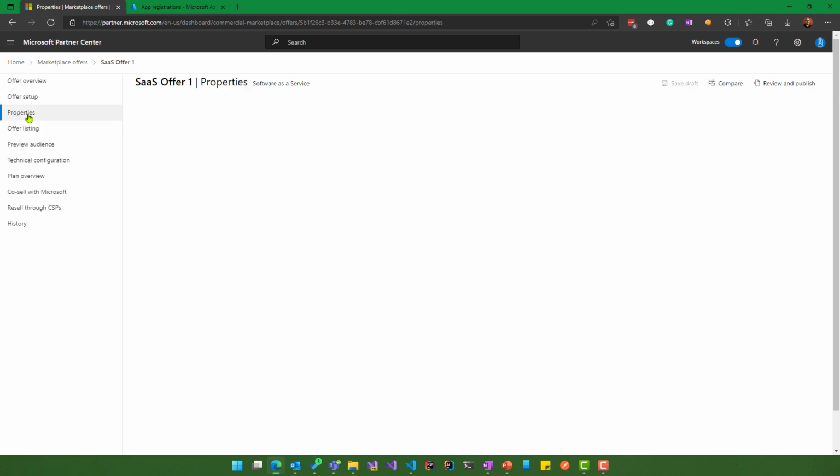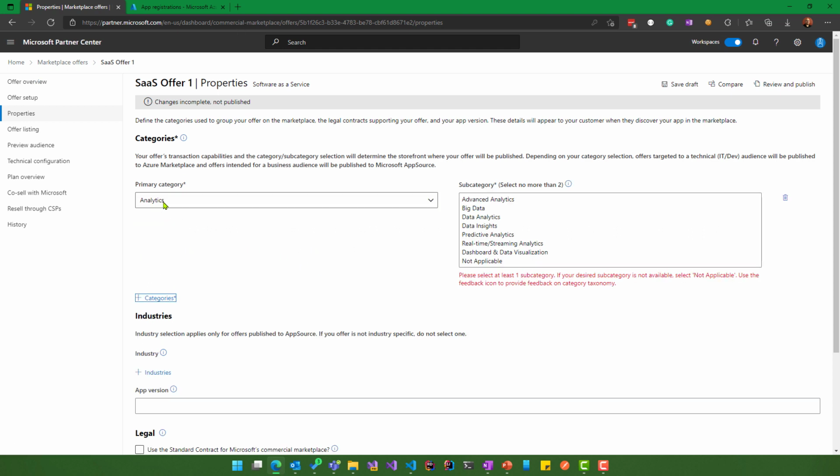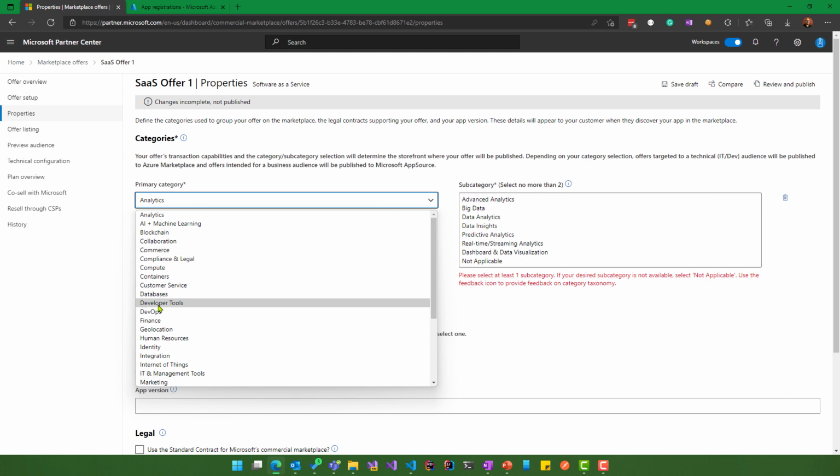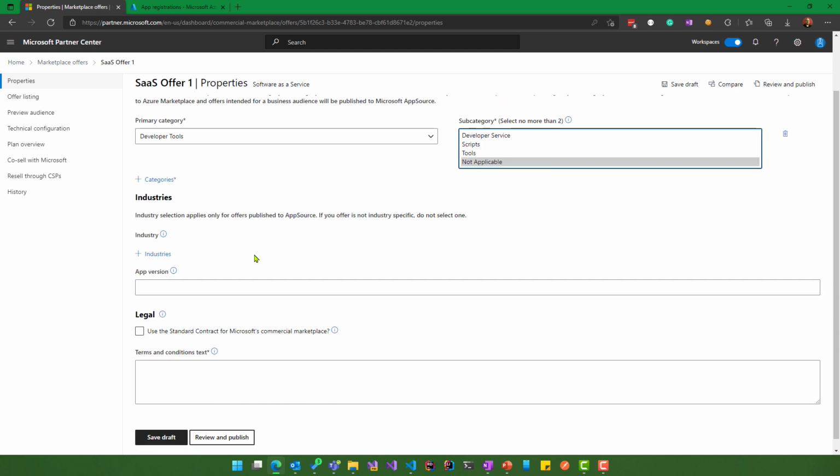So now we go to the properties page. The properties page requires us to do a couple of things so that we can go ahead and publish. One of which is we need to pick a category. So for this sample, I'm going to pick developer tools, not applicable. You can see that that required text went away.